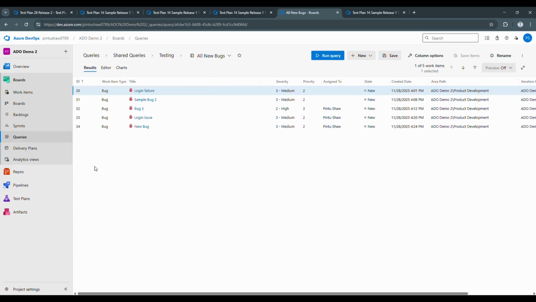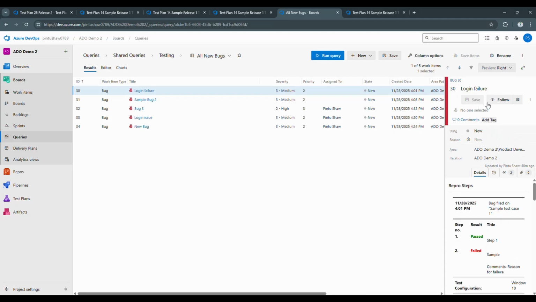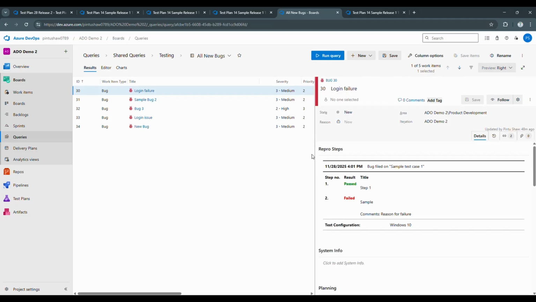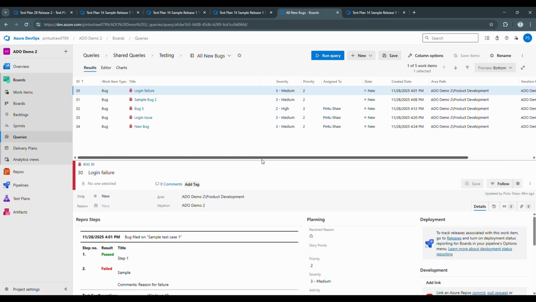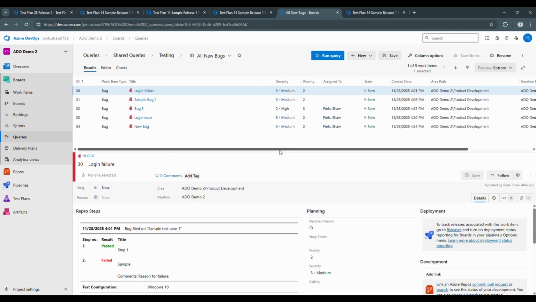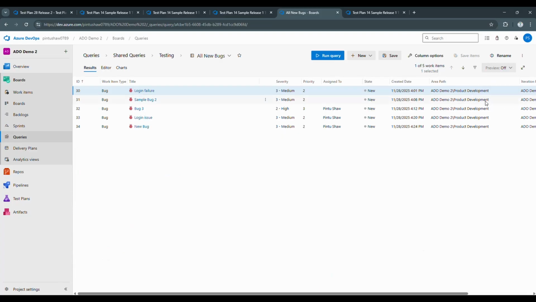One more option in this is the preview option. I can make it show the preview. So in this case, for this bug, it will show the details of this bug here, or any other work item. If it's a user story or a test case, it will show the details on the right side. You can make it show at the bottom also. Depending on how you want to use it, you can also turn it off.